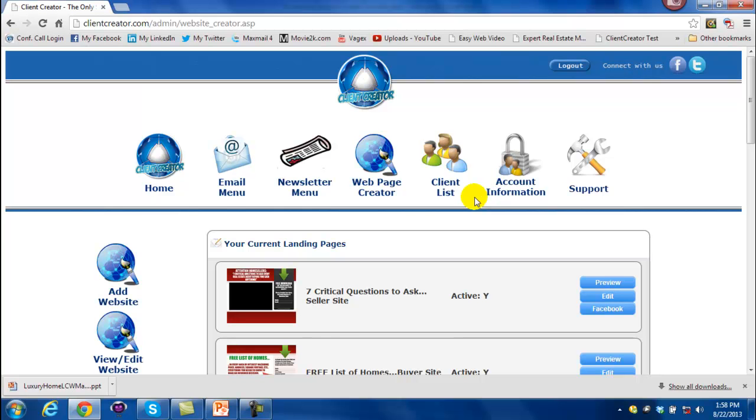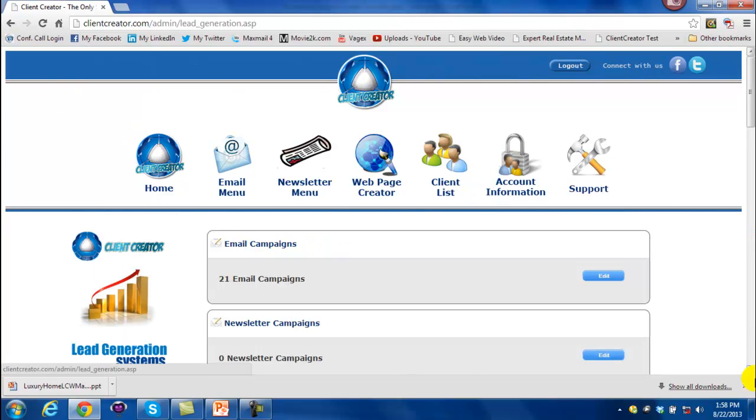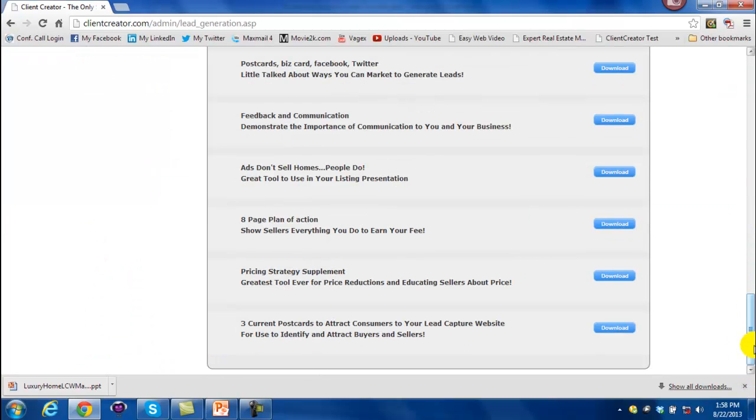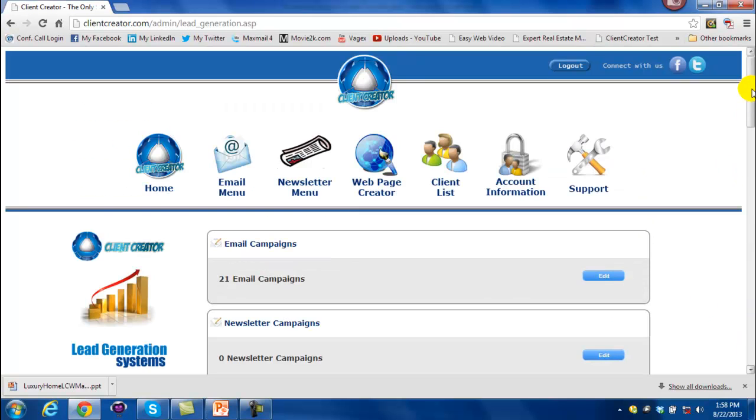And then your job is to go, as soon as you log in, scroll down, download the materials that you need. Okay, you can download them all if you want. But the point is, once you sign up, it's working.